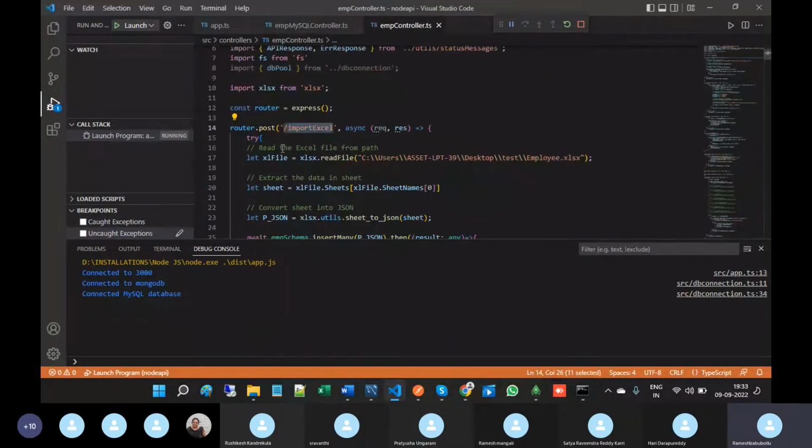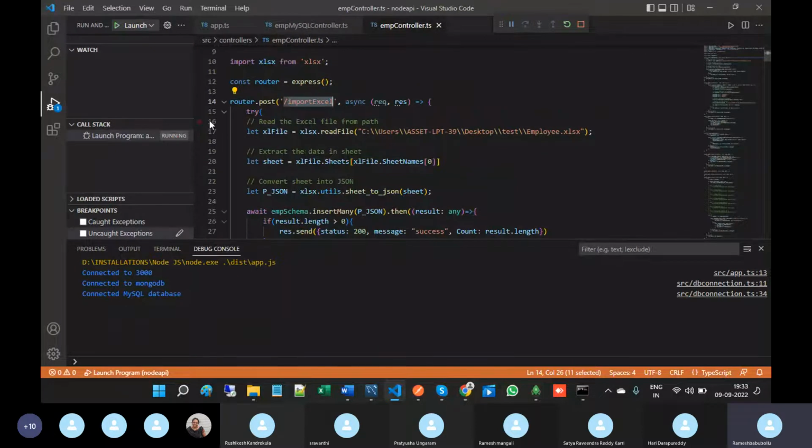Oh no. See, I have put the debug points in the MySQL controller. Sorry.